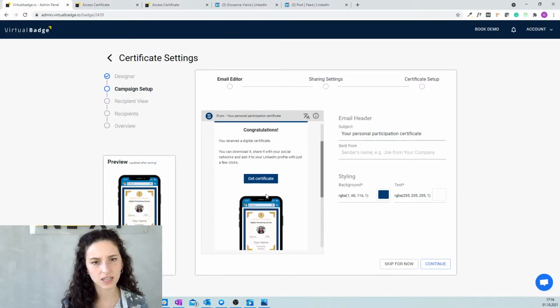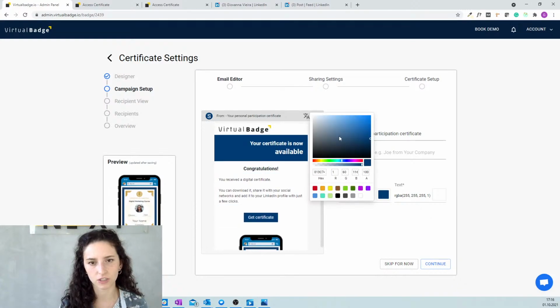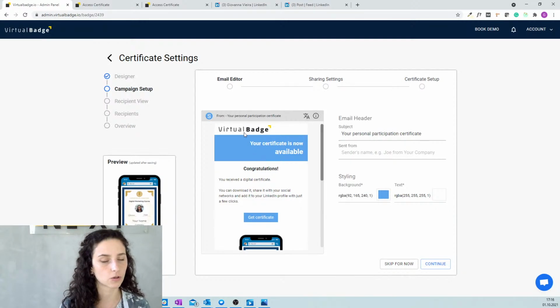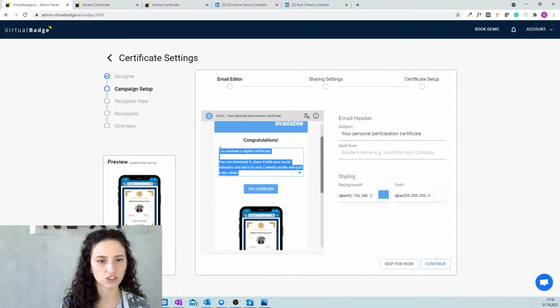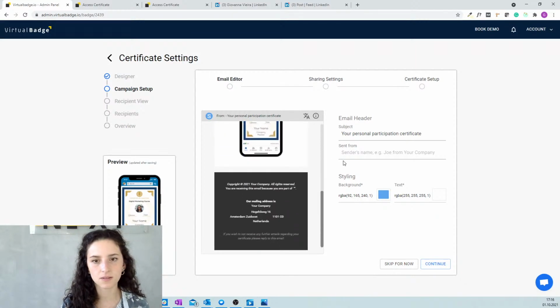So first things first, the email editor. As I said previously, you can edit everything about it, so you can change the colors to make it fit your branding. The logo that comes here is also the logo that you gave your company, so it's not Virtualbadge-io. And if you want to change the text, you can of course just click and do it. I'm going to say it's been sent from Giovanna, from Virtualbadge-io.